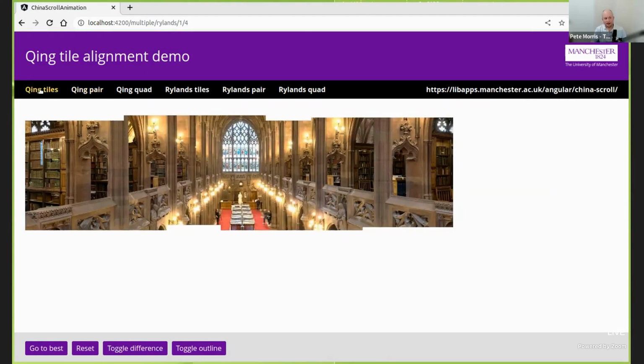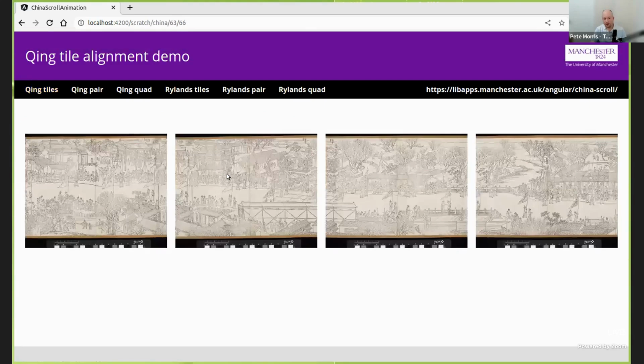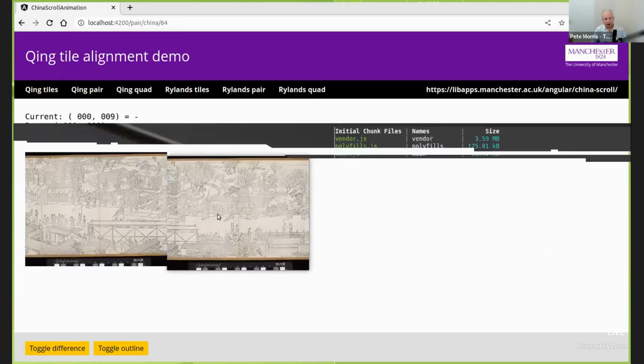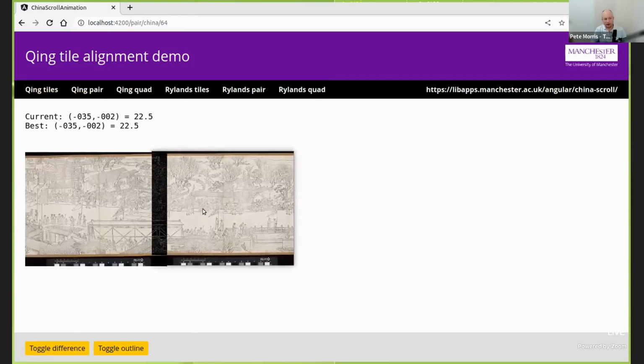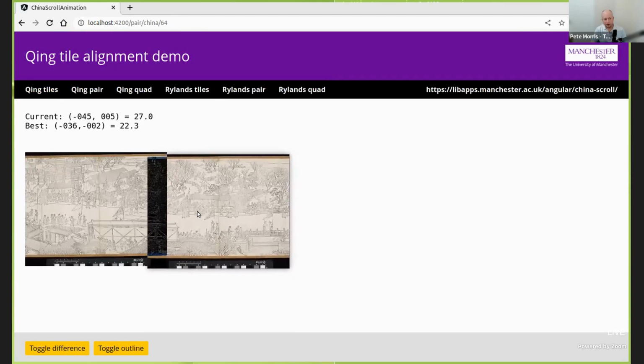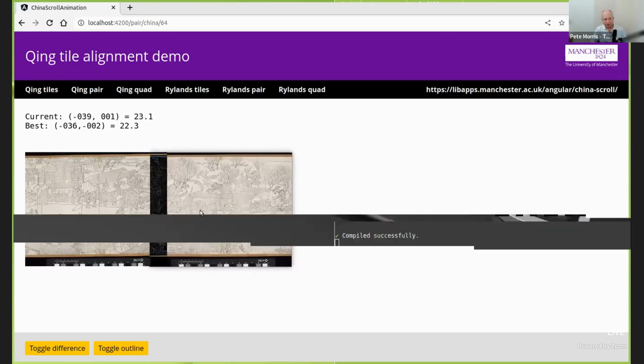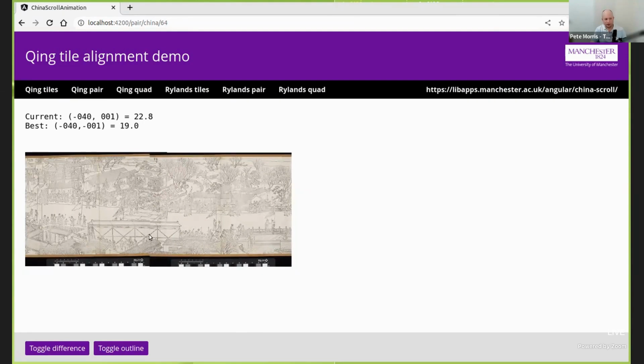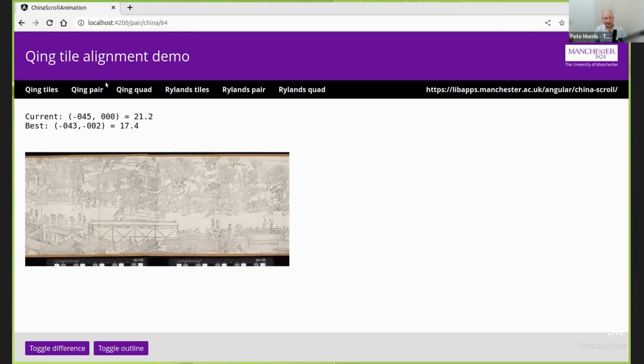So we can go back to the Qing scroll tiles, sorry, and we can do the same thing here. So with this one again, I can drag it around and we start to get a computation of the best one. And I know that it's roughly about there approximately. And then if we turn it back on, the two start to align, and you get it roughly in the right place. It probably should be about there. Again, here's one I made earlier.